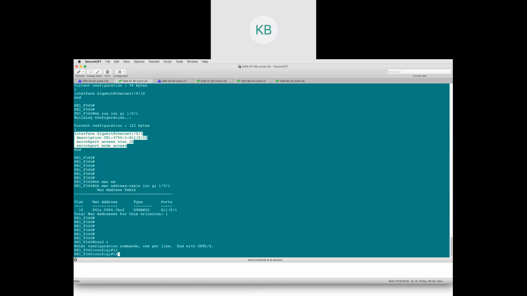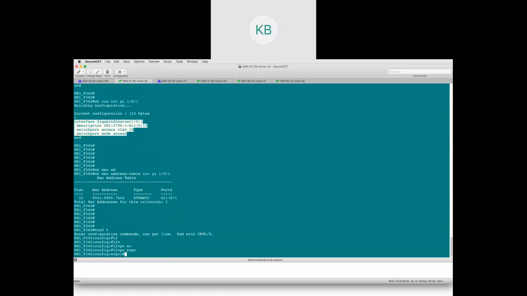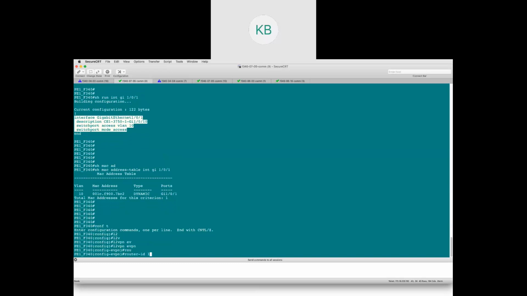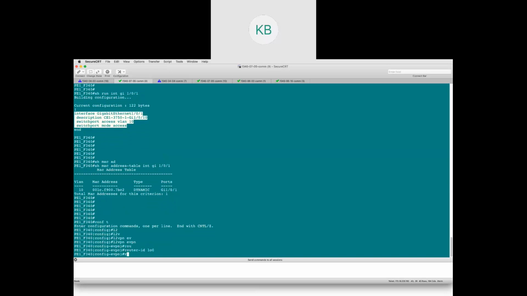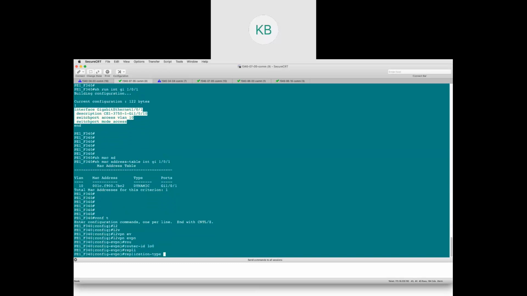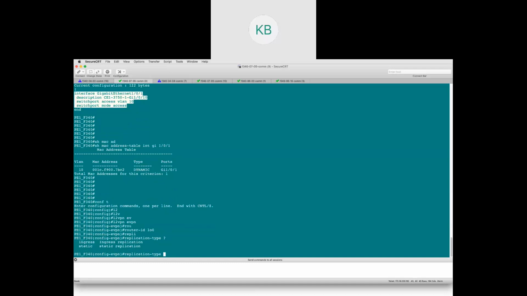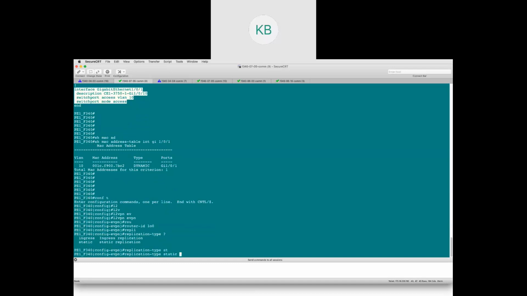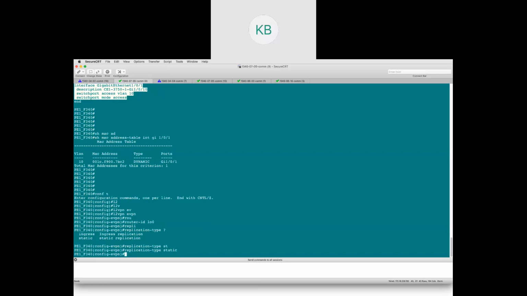I need to go to L2 VPN EVPN. I need to define the router ID. I'm going to do the loopback 0. And the replication type is going to be static. That's the only option I have. Ingress I cannot do actually. I mean, ingress is something you do when you want to do head-end replication, but that's something we will not do here. I will use replication type static.